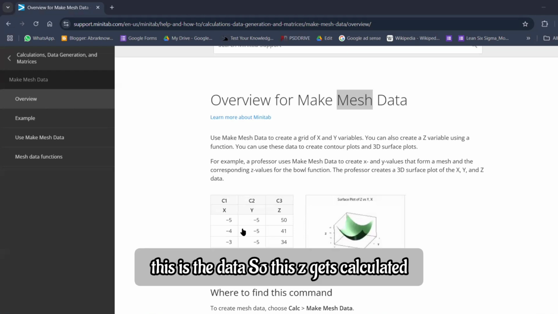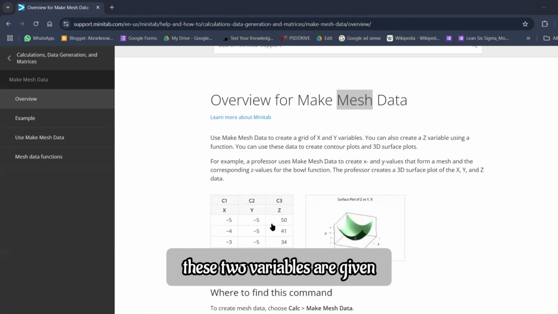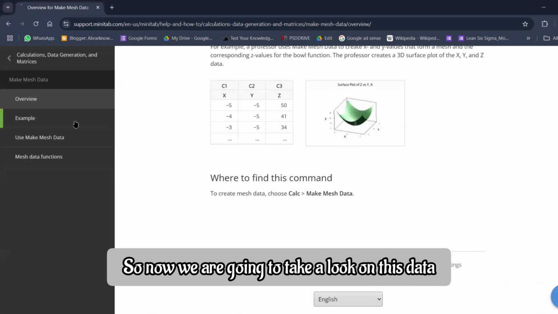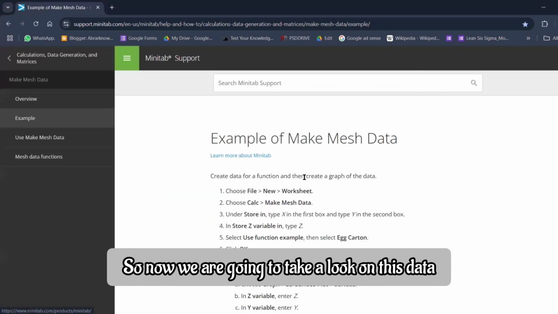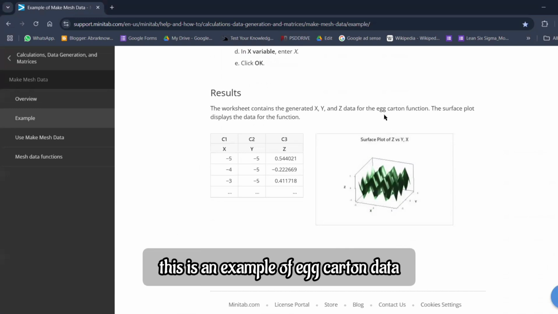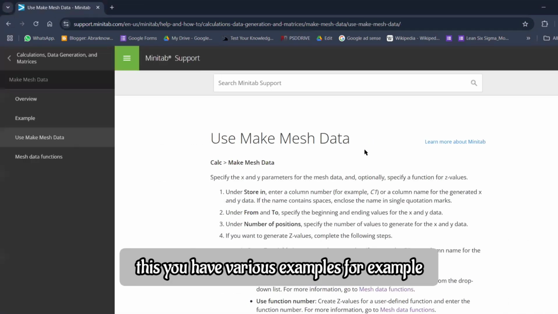For example, this is the data. So this Z gets calculated based on the formula. So this is given X and Y. These two variables are given, and from here we can get it. So now we are going to take a look at this data, how to create everything. And you can see here, this is an example of egg carton data. So this is also one of the examples. Like this, you have various examples.